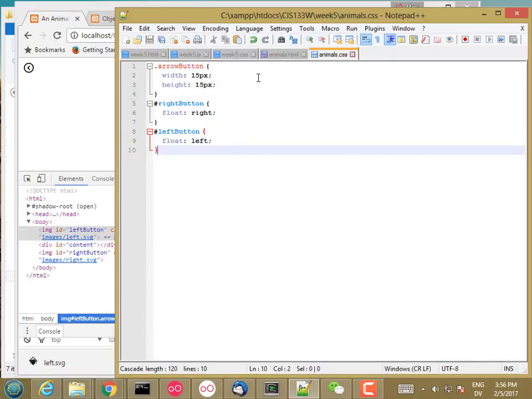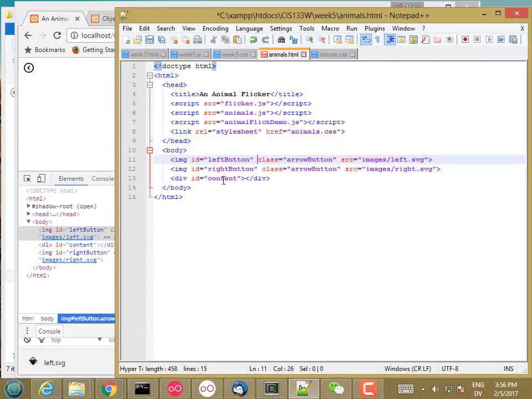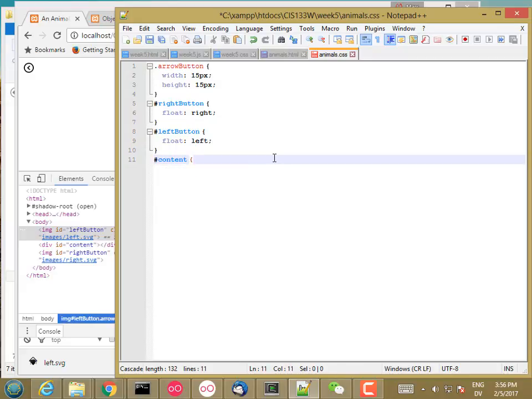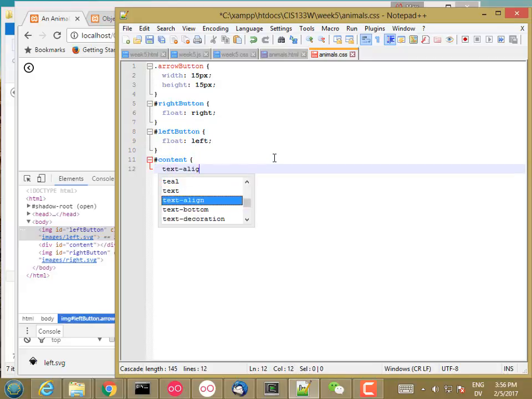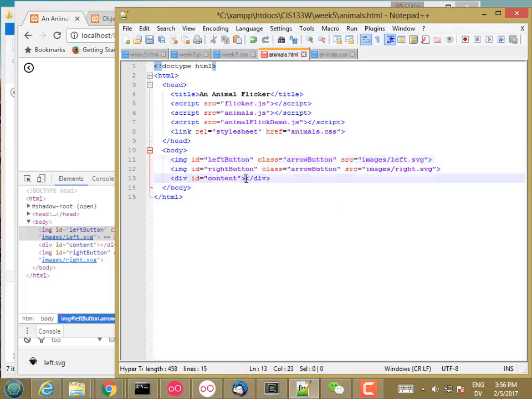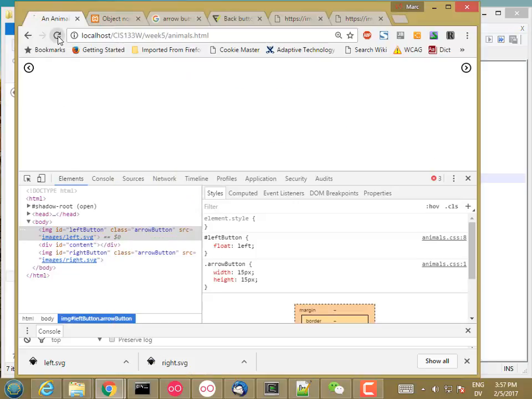And then the content div, I'm going to center the content inside of here. So we'll go content, text-align, center. And just to check that out, we'll put a placeholder. Like so. All right.